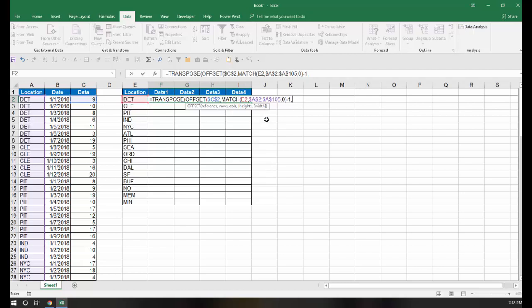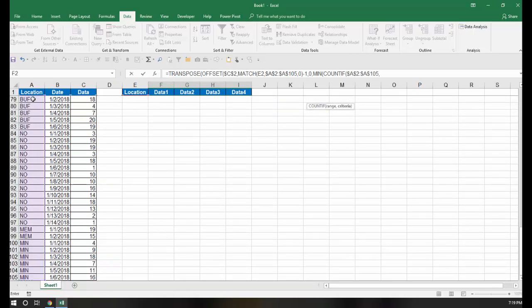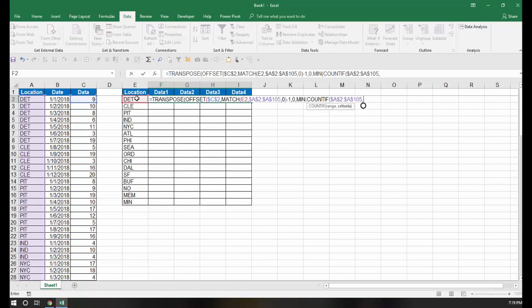In terms of columns, I don't want to move any columns over at all. So that's my starting point. Now, how high do I want that range to be that I'm going to transpose? Well, I want it to be either the number of entries that we have or 4, whichever is less. So I'm going to use the MIN function, and it's going to be the minimum of the COUNTIF function from this range, with my criteria being the location, or the number 4. So it's going to be the minimum of those two. And in terms of width, I only want it one column wide. I'm going to put two closing parentheses there.